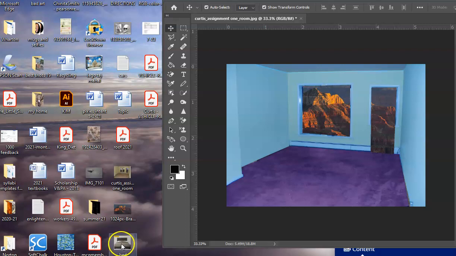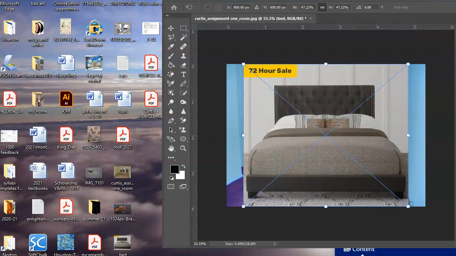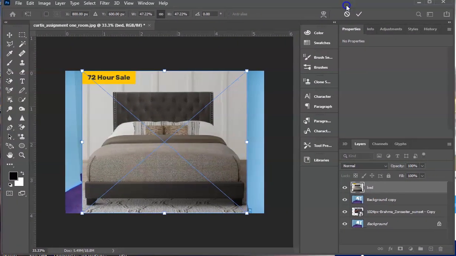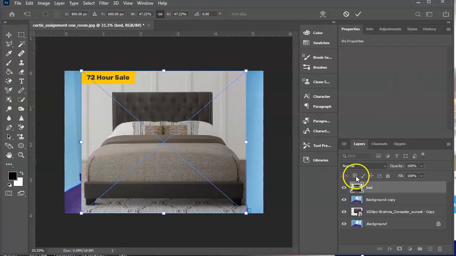Now I'm going to grab my bed here, drop and drag it in. You can also do file open and then edit copy and put it in there, but I really like the drop and drag feature. Notice that when I dropped it in here, it actually created a new layer. Isn't that wonderful? That stops us from messing up our old layers. We want that. That's a good thing.